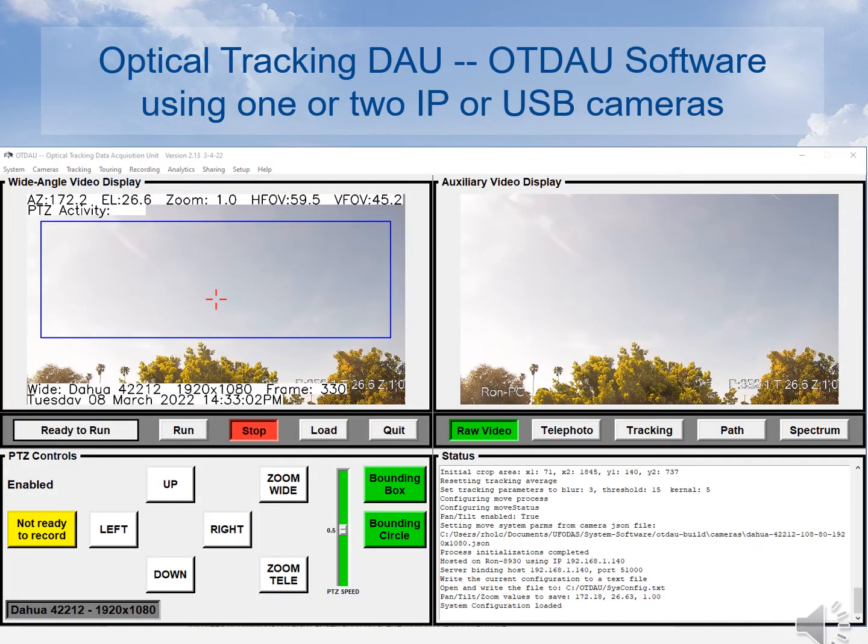This is the OTDAU software shown after loading with a DAWA 42212 PTZ camera. The upper left wide-angle video display shows the camera view, and layered on top of which is metadata. This information, recorded along with the video image, includes the date, time, type of camera, resolution, zoom value, and so on. The right-hand or auxiliary video display shows various kinds of displays based on the push buttons shown below it.